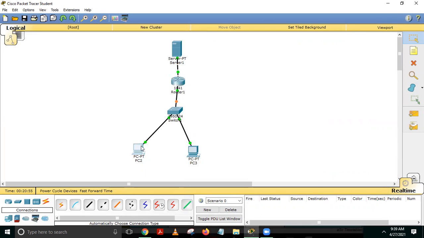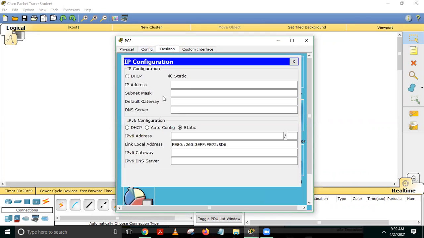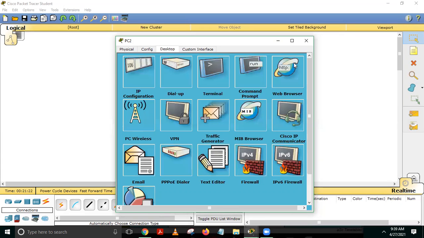Then we will try to assign IP addresses to these PCs. The first address which I'm going to provide this device is 192.168.0.2. Then default gateway is also required, which I will be using from here. So it will be 192.168.0.1, which is the IP address of the port.